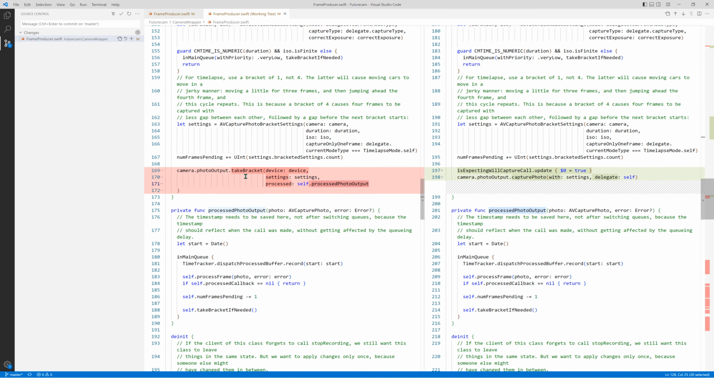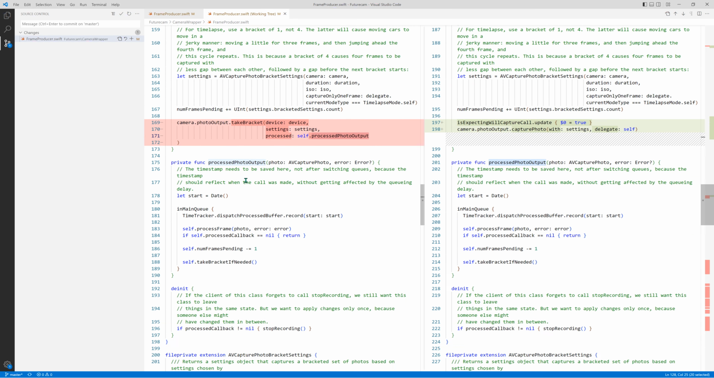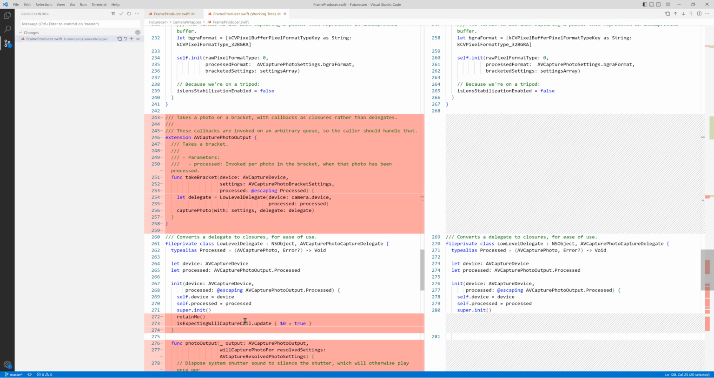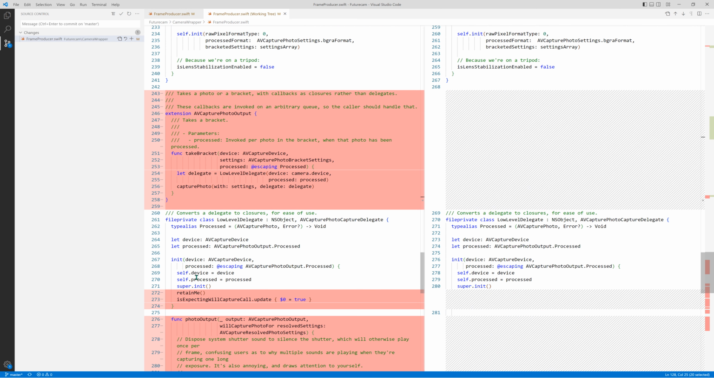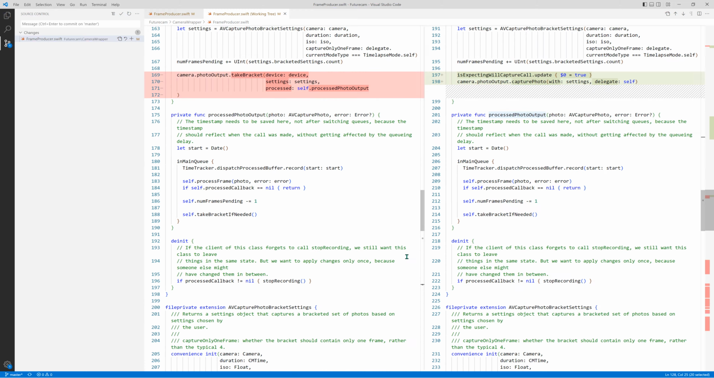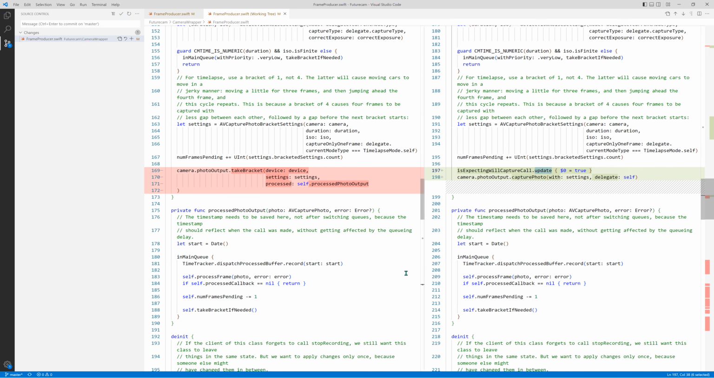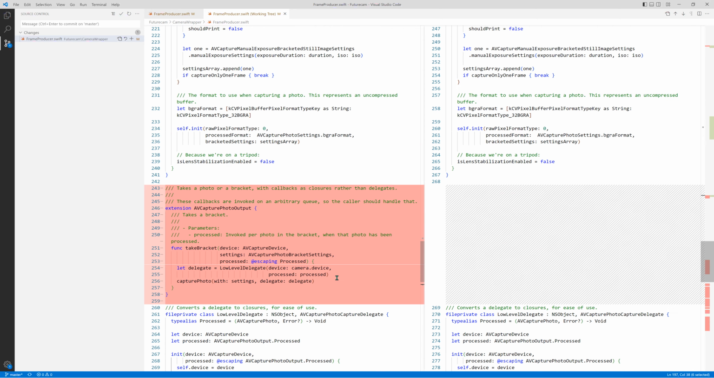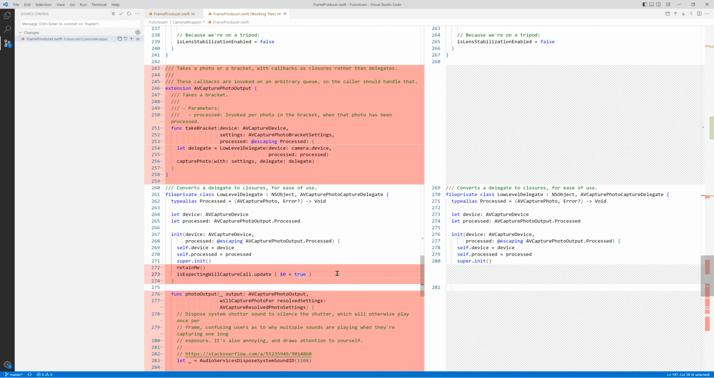Earlier you were calling take bracket, which was creating a low level delegate and calling capture photo, and it was setting this to true. So now you have to do that manually. And yeah, this junk is gone.